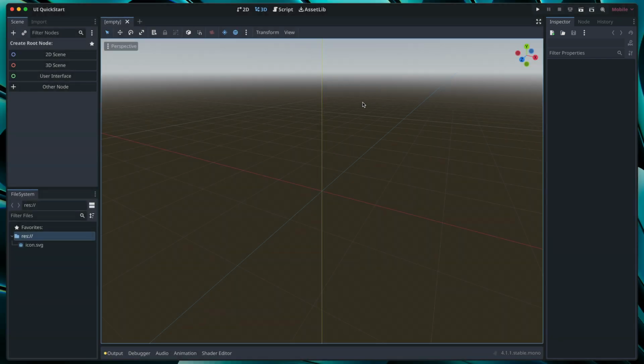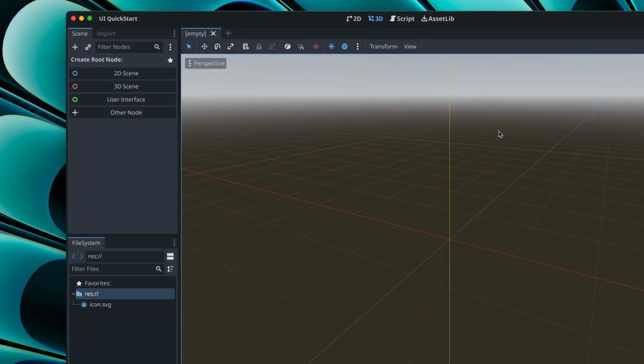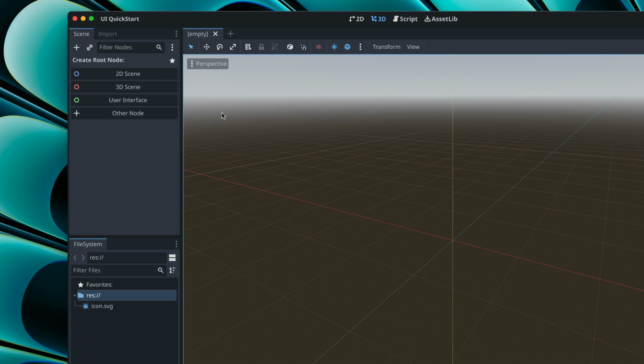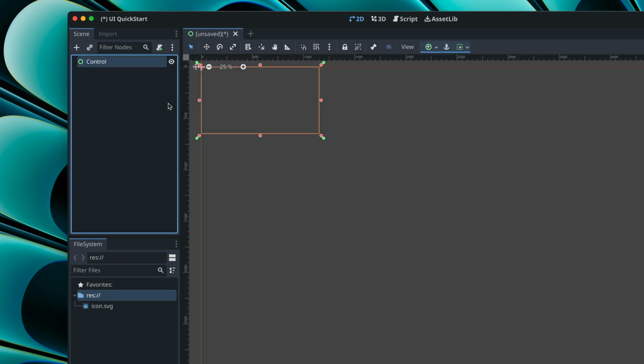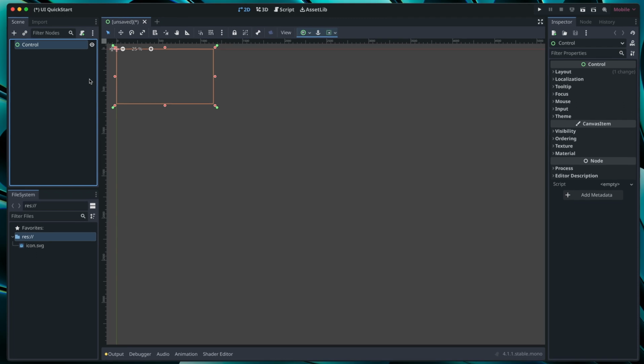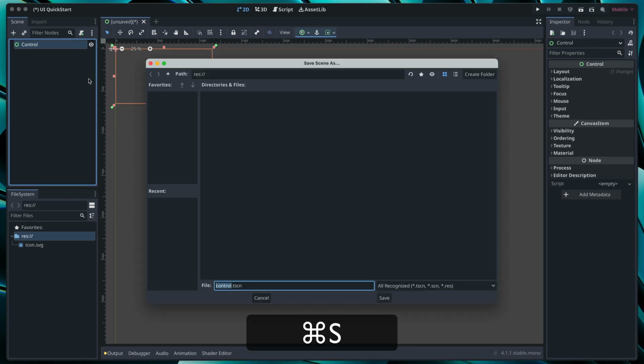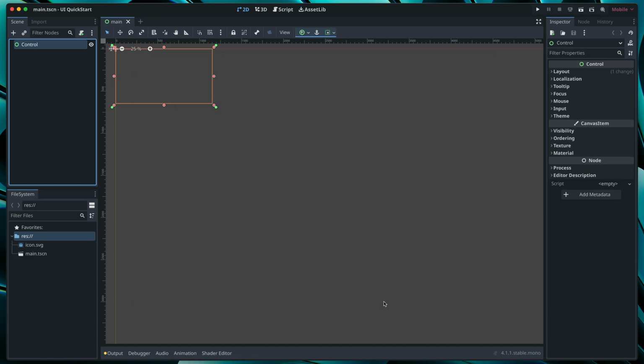Let's start by creating our first scene. Here on the left, under Create Root Node, select User Interface. We can immediately save it as well. Just press Ctrl or Command S and name it main.tscn, which is a Godot scene file. You can find it here.